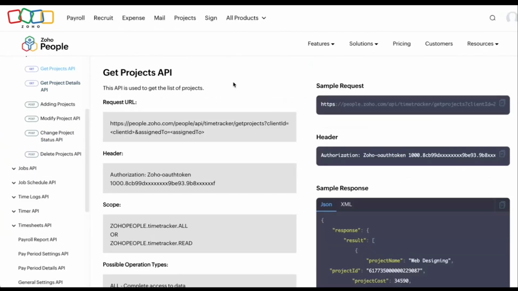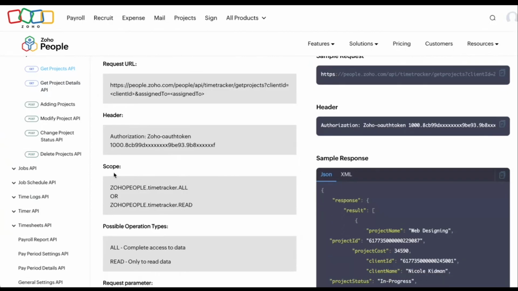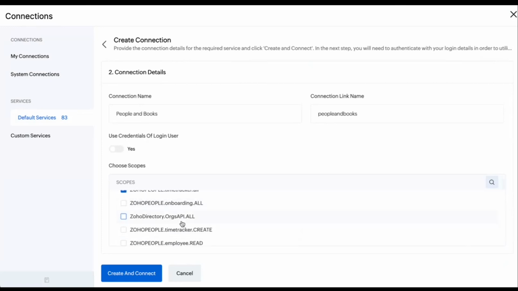In order to use this get projects API, we should be using the scope called ZohoPeople.timetracker.all. So let me come back to the developer portal and select the timetracker.all scope for that. Okay. So with this, the connection can access the project information available in Zoho People. Once I provide the scope, I'm clicking on create and connect.